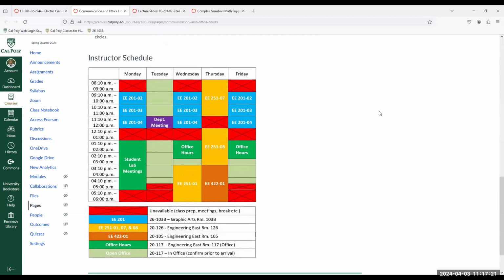Lab times are listed here. I'm happy to see students even during lab times. During lab times, my focus will be on the lab students, but there will be moments, a few minutes here and there, 5 or 10 minutes, where I might have some available time. So if a student stops by during a lab class and asks me a question, I will answer it. So if none of the other times work for you, but this time works for you, like 3 to 6 on a Wednesday, feel free to come by.